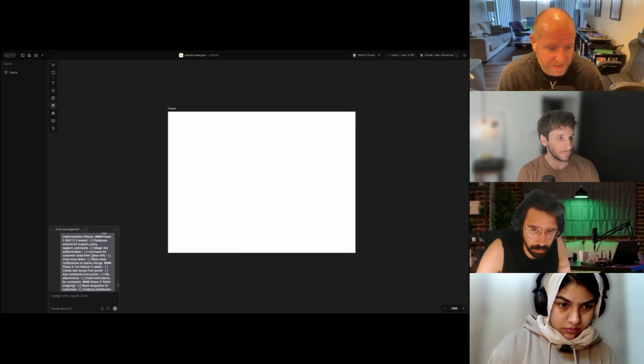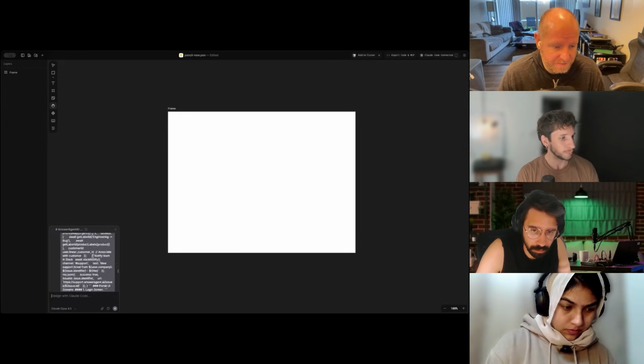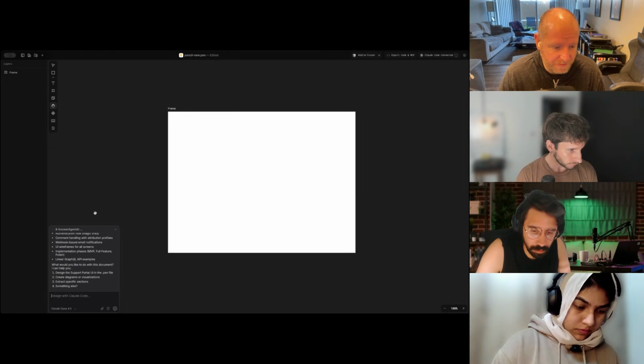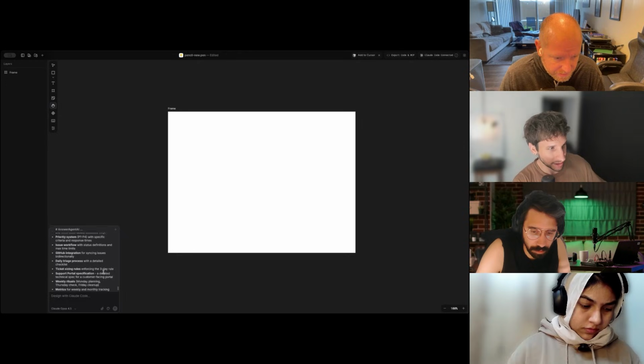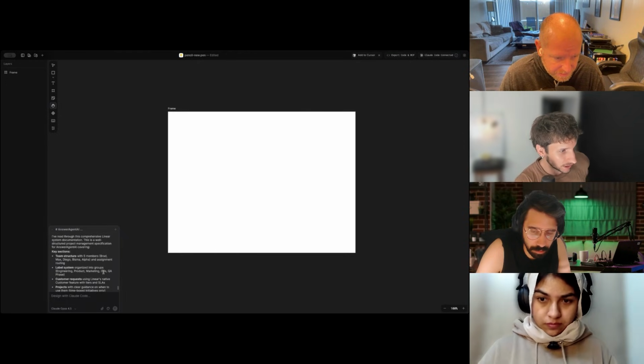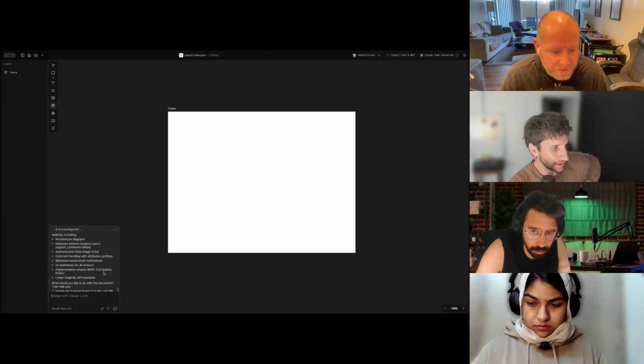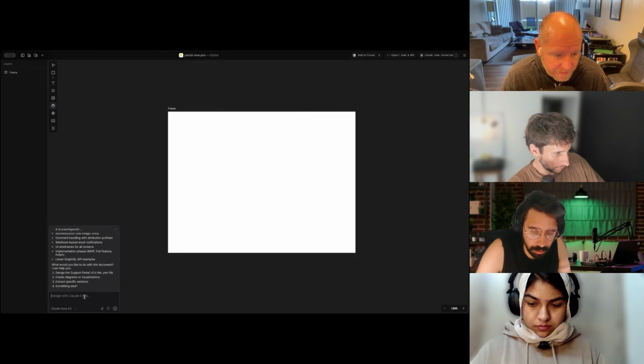These requirements outlined a full little design system. Let's see. It's asking, what do you want to do with this? Do you want to create a design? And it's saying Claude Code is running in the background. So yes, design.